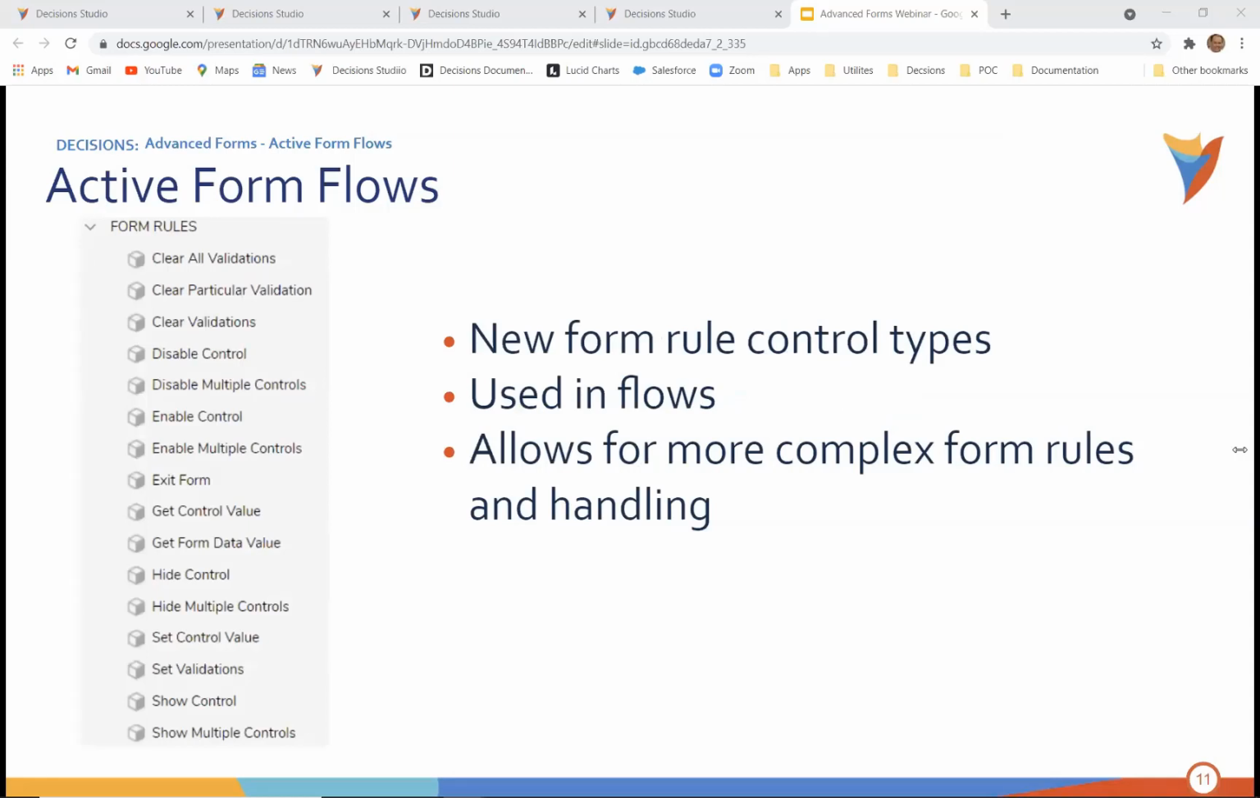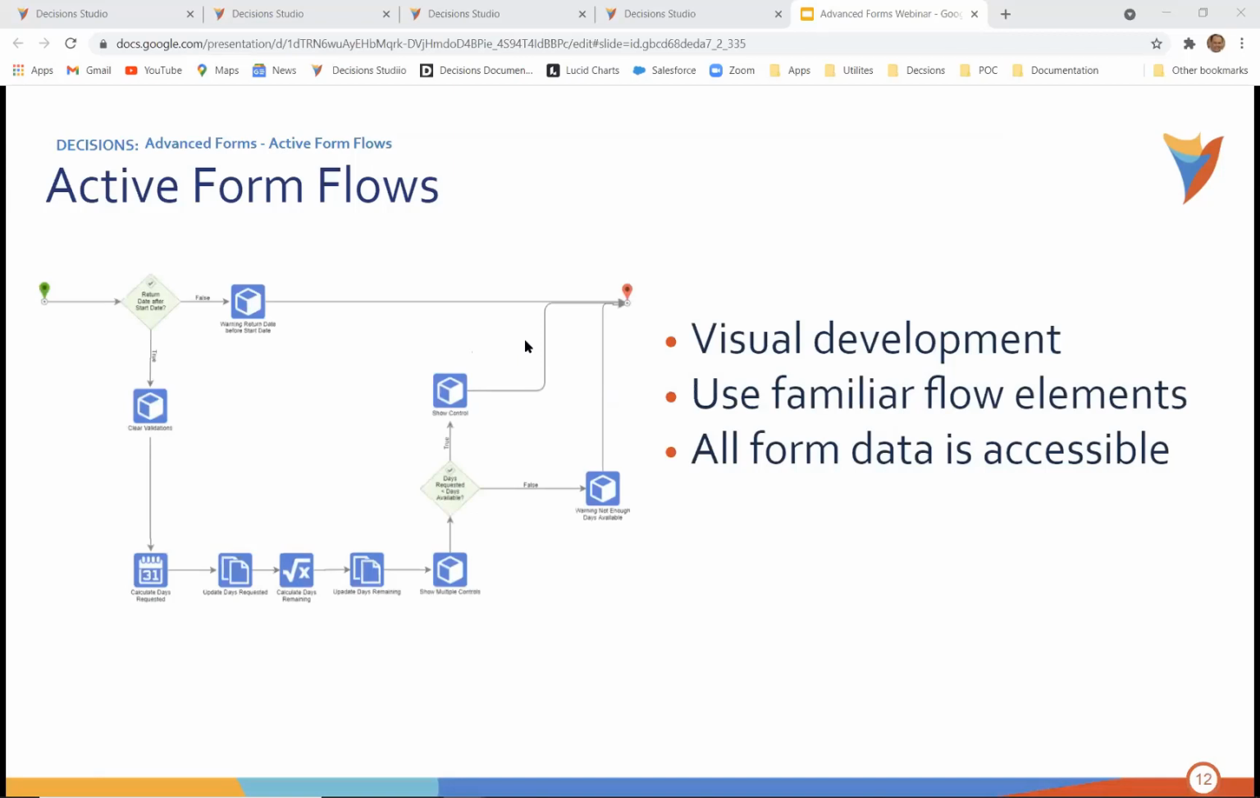You build your form rules and behaviors just as you do a workflow, using the new form rule types, which you can see over here on the left-hand side of the slide. You can control the UI as before, but now you have more control over the form. You're able to make more complex rules in a Visual Designer. So if you look here, it's similar to how you build a normal workflow. You use a visual flow designer to build the controls. You use your familiar objects to drag and drop.